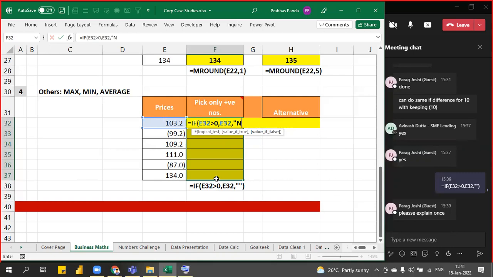Then we must go for two immediate double inverted quotes. No space, nothing. Only two immediate double inverted quotes. So that's a self-implied message. It's a blank cell. Now bracket close, Control Enter. You got your data ready.